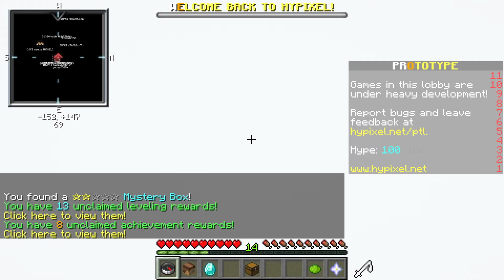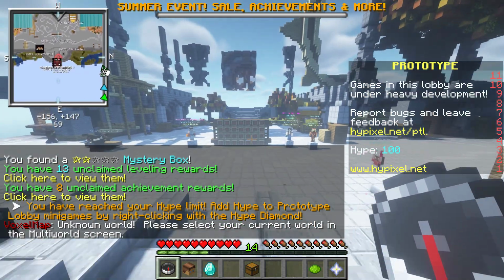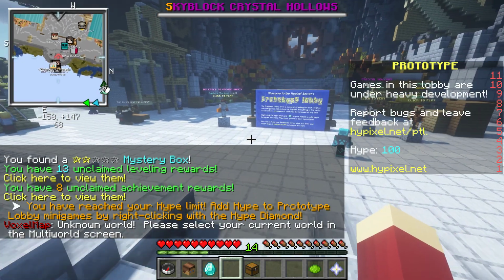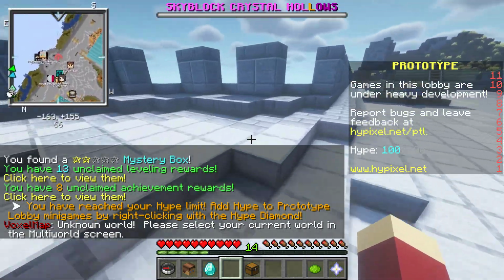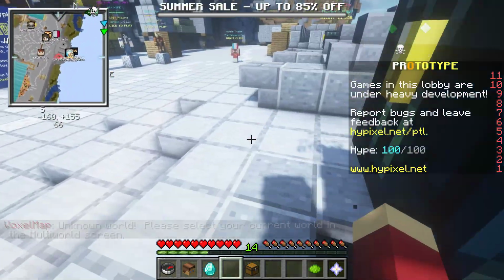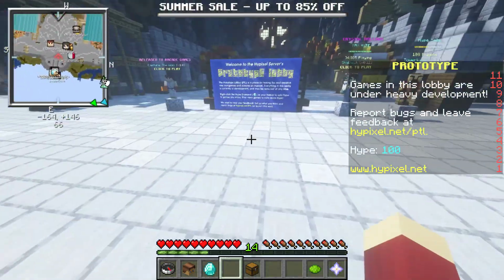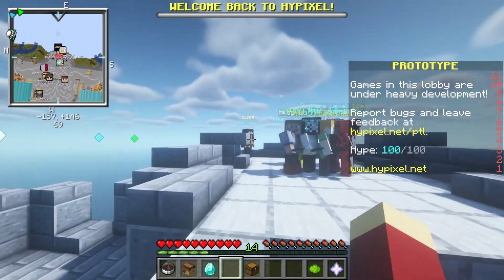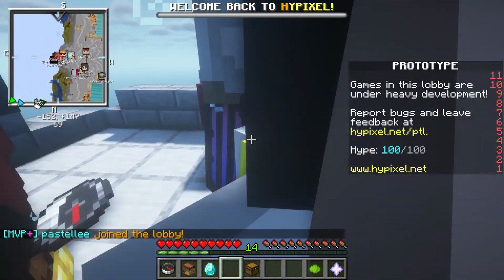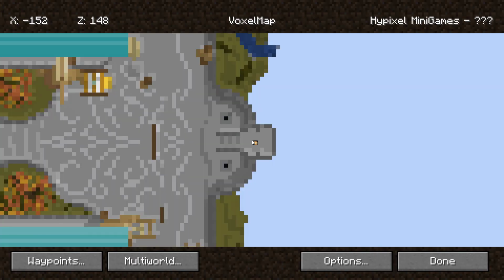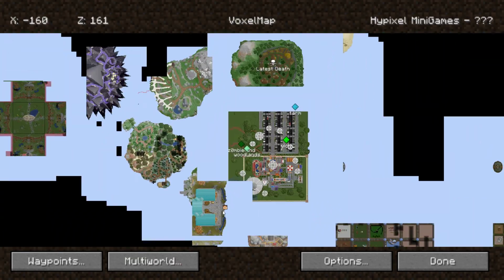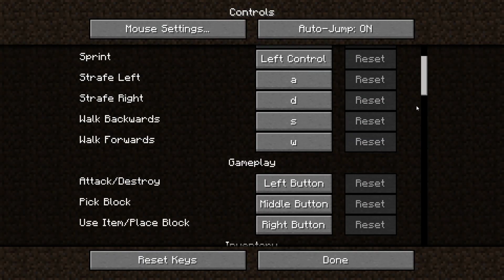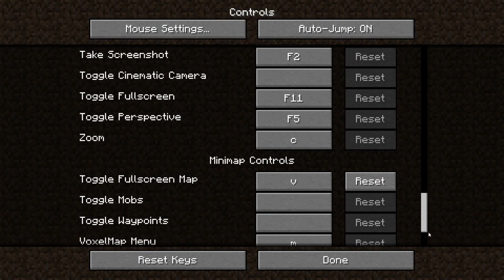Let's load up Hypixel. You see everything looks different. And I also have a map. If you haven't seen my other videos, you'll see that if you go on Hypixel, it won't look like this. Like, the sun and clouds. And to open up the map, you can click M, or you can figure out yourself by clicking options and controls. You can find out all the controls.